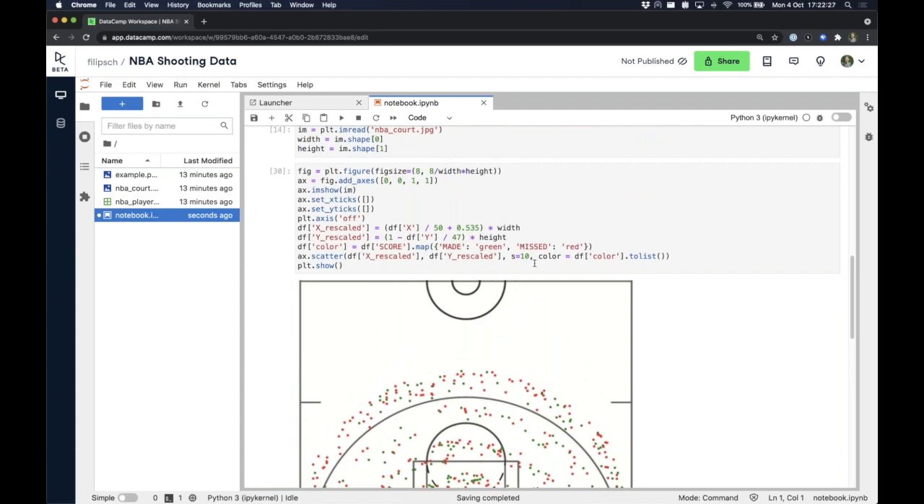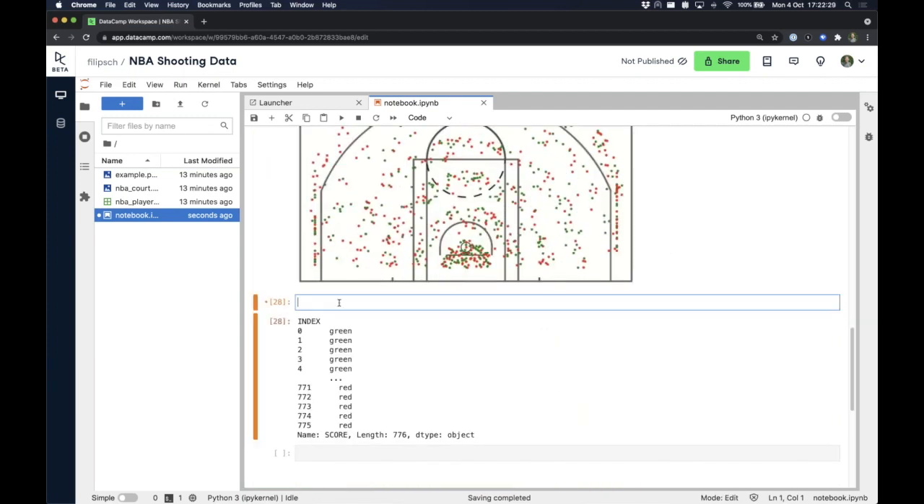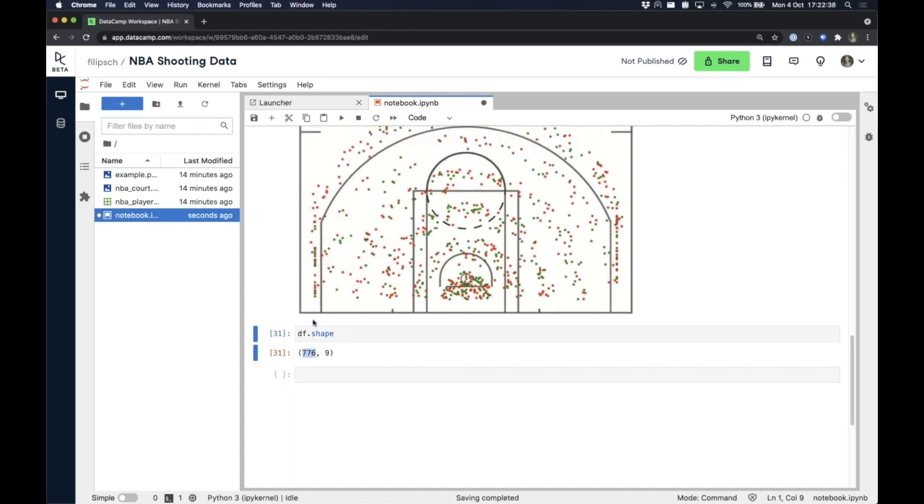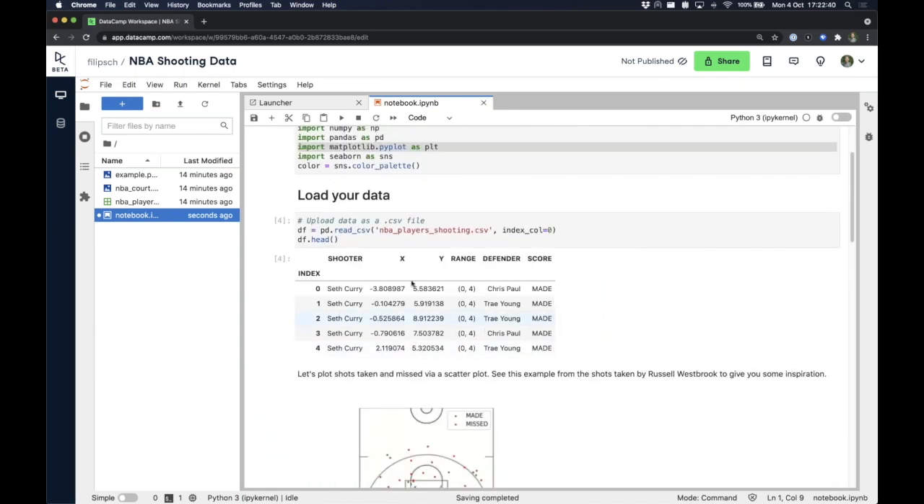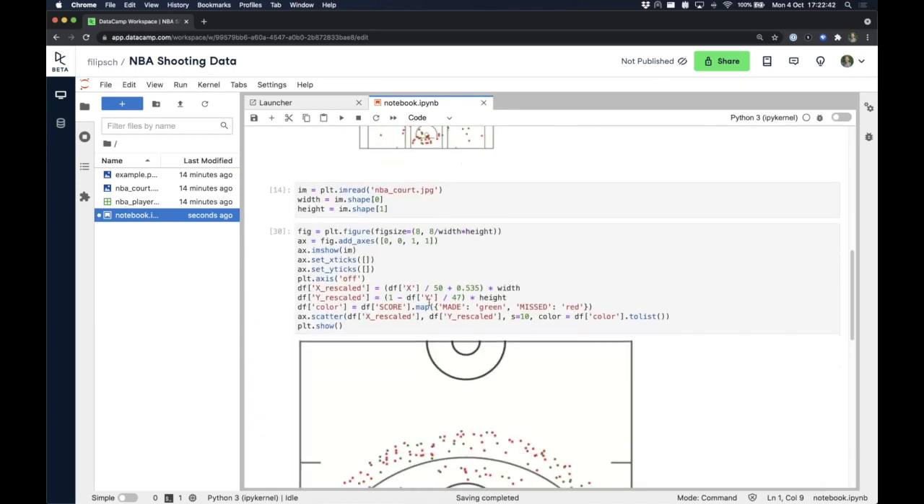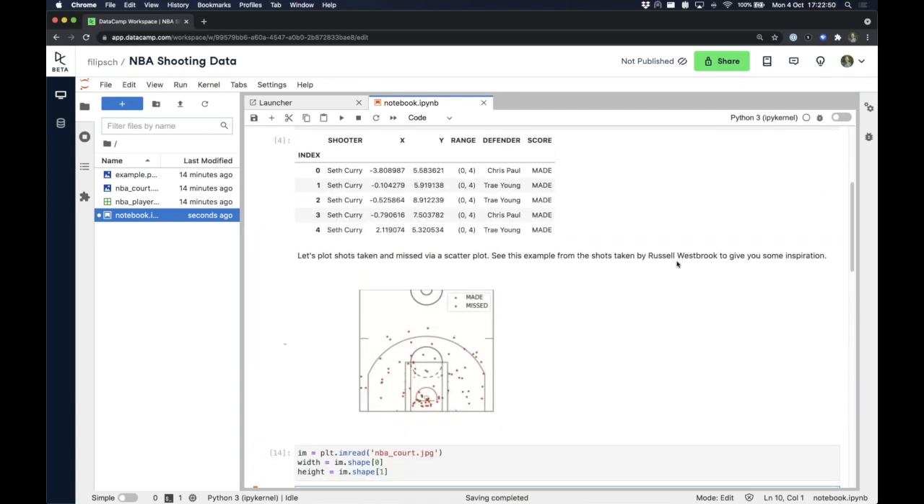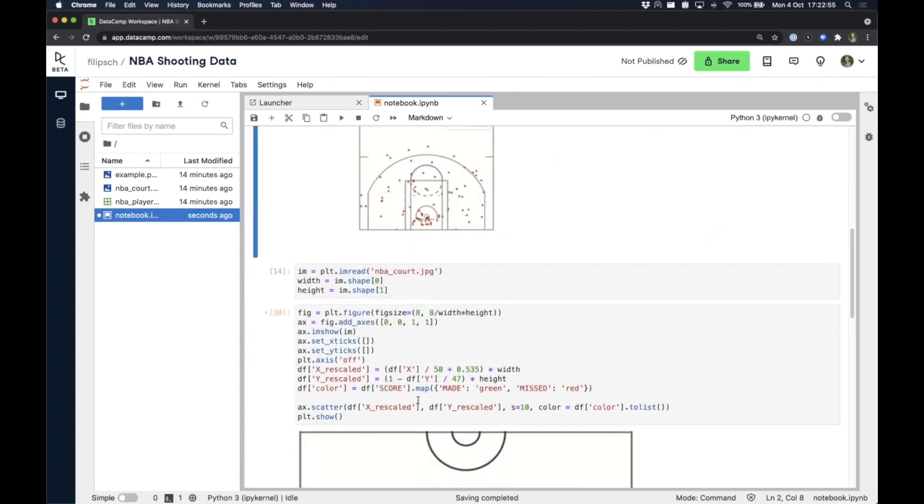But again, this is the entire data set, right? If we look at the dimensions of this data set, the shape, we see it's 776 shots from 4 different players, right? So what I'll do now as a last step is a filtering to make sure that I only select the shots by, for example, what was the suggestion? Russell Westbrook. So I'll already copy that name, so I don't have to do that in a second.